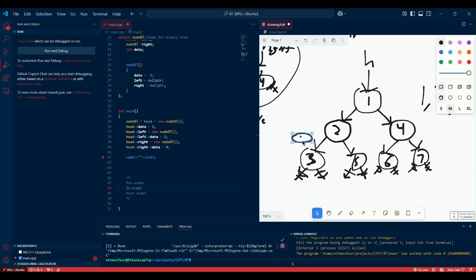Where is it? Okay. We try to go left, but guess what? It's a null pointer, so don't go. Okay, now we go right. Guess what? It's a null pointer. Okay. Now it's going to recursively go back up.